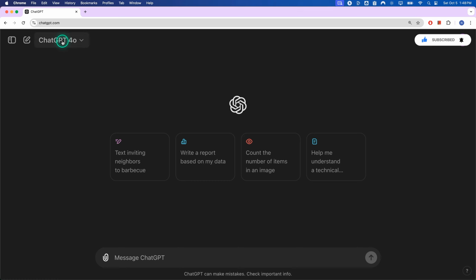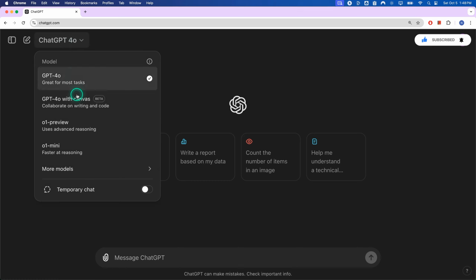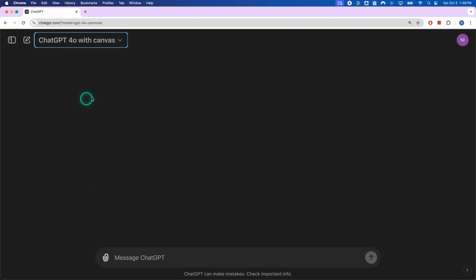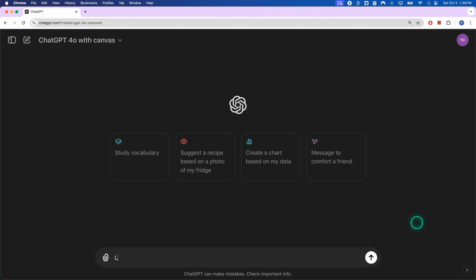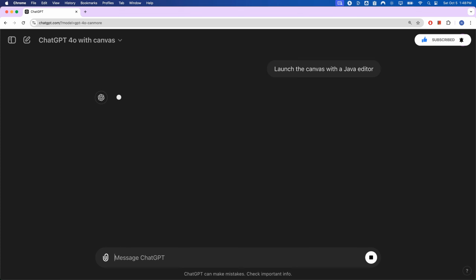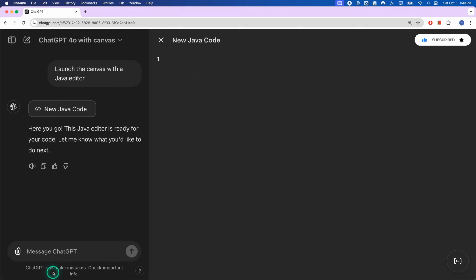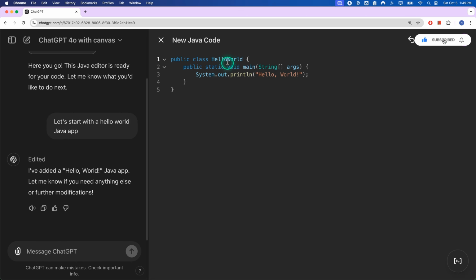let's get started. So you come here to the model and you change to ChatGPT 4.0 with Canvas. And then let's just tell it to launch the Canvas with a Java editor. Okay, cool. We have here a Java editor. So let's start with a Hello World Java app. Cool, now we have something here.